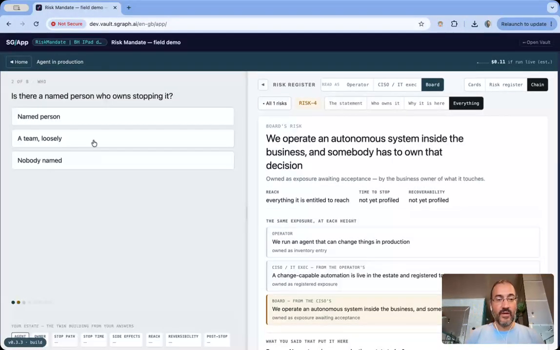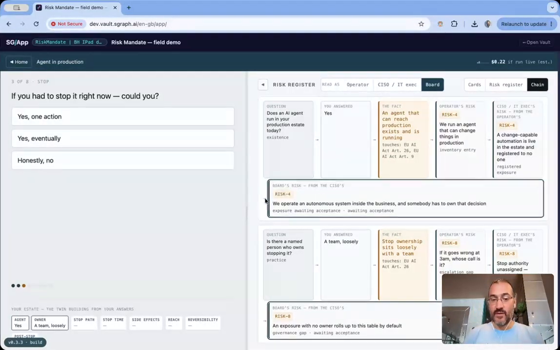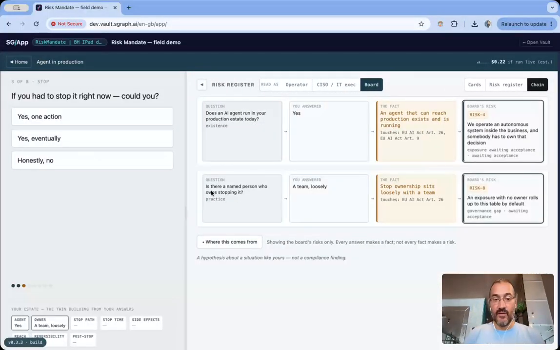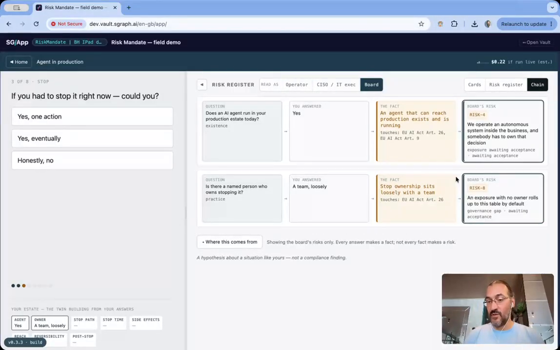We can say, look, two more questions. Let's say, is there a named person? The question here is, do you know somebody who is actually responsible for stopping this? So maybe let's say there's a team, right? Now this has created another risk, right? Basically the risk here is a named person versus a team. So now we say stop ownership sits loosely within a team, and you see the operator, that's the fact.